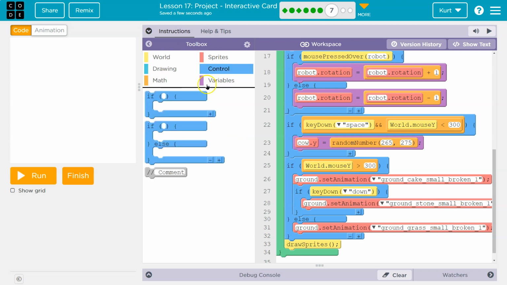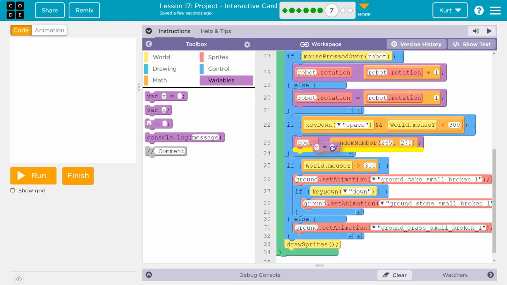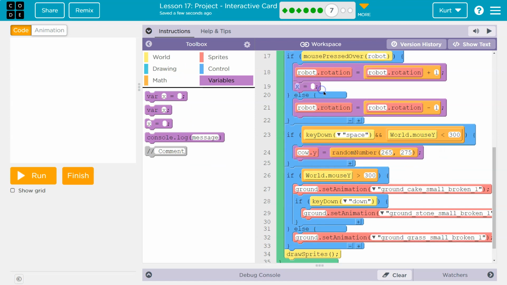Just kidding. All right. So I'm going to go to variables and say x equals something. Where will I do this? Let's do it over the robot. So mouse pressed over robot. Now keep in mind, mouse pressed over robot, if they hold it down, that will count for like a billion presses. Which is why I'm thinking, actually, I'll do it here.